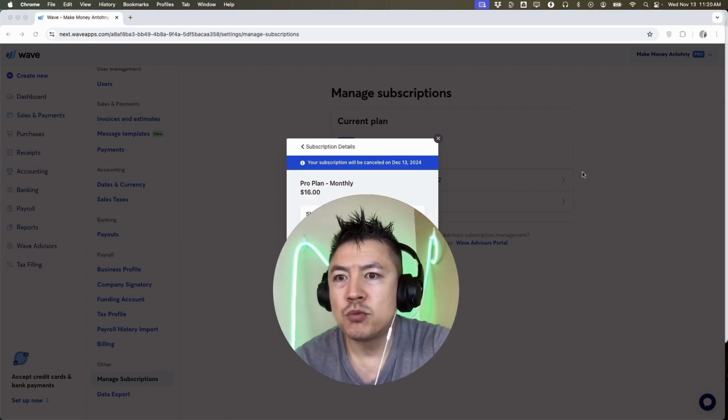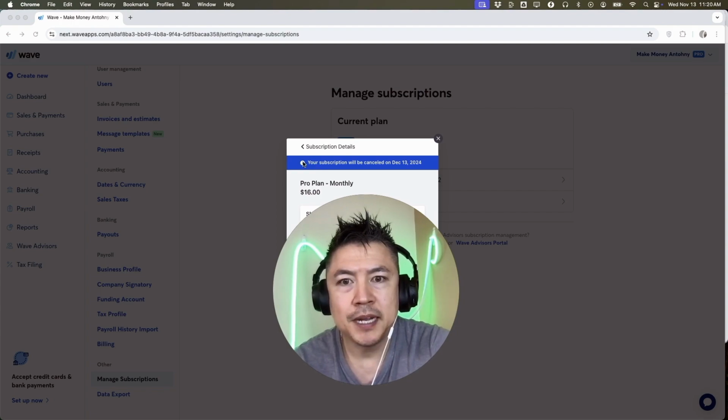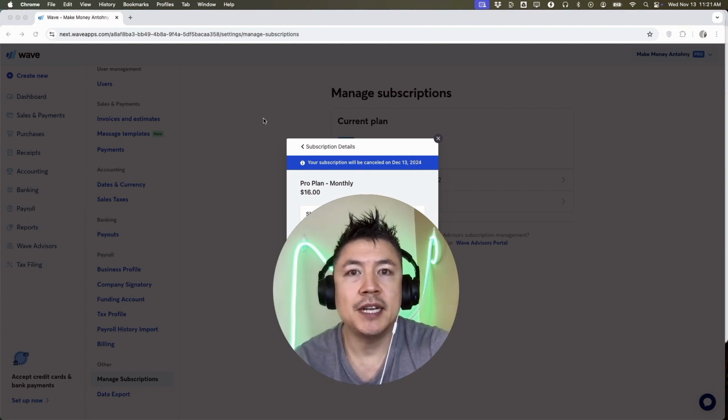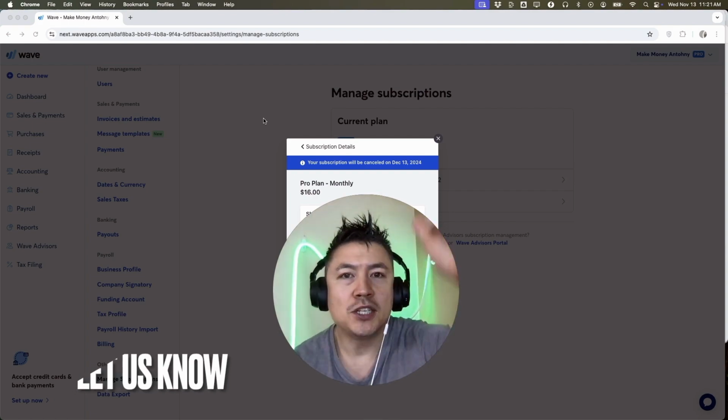Okay, next the page refreshes and you're going to see this little pop-up letting you know your paid subscription in Wave apps will be canceled on whatever date this is listed here. So there you have it, guys. If you're wondering how to cancel a paid subscription in Wave apps, that's the easiest way I know how to do it. If you know an easier way, be sure to leave a comment below.